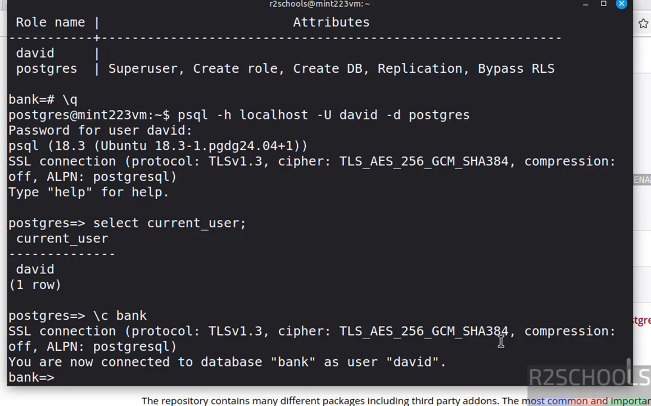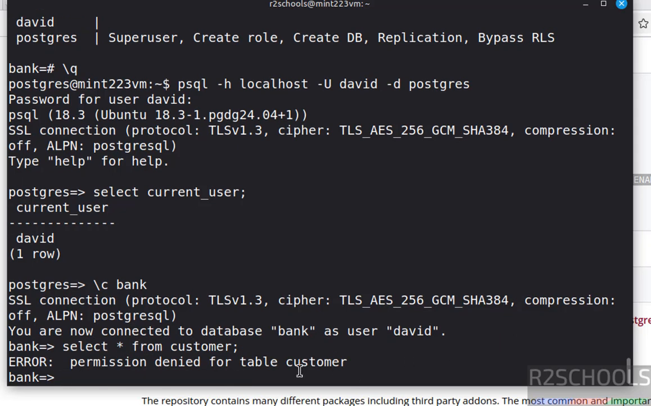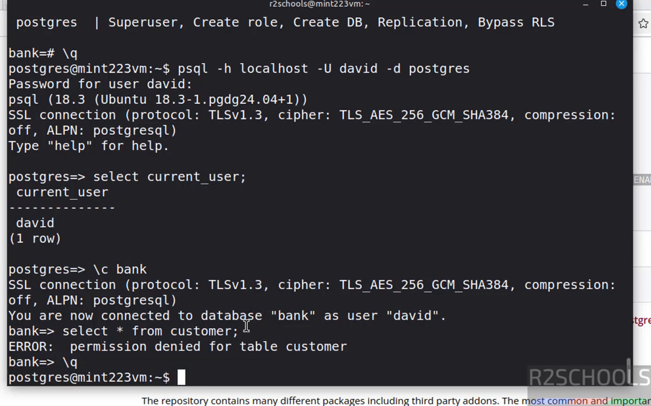Now try to run a query against the table that is there in this database. See, permission denied for table customer, because we have created the user but haven't granted any privileges. That's why you have received this error. Exit. Now we'll see how to start and restart PostgreSQL server 18.3 on Linux Mint operating system.